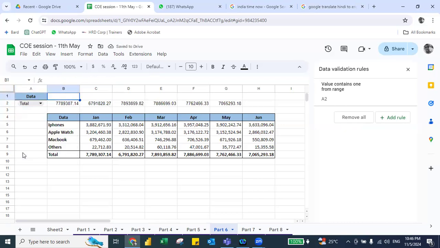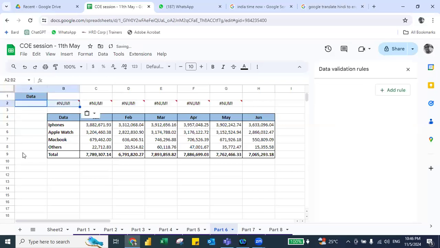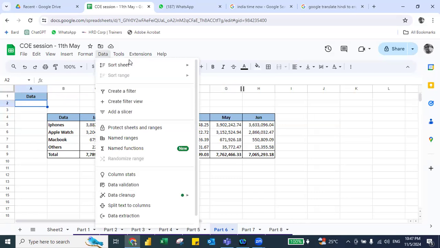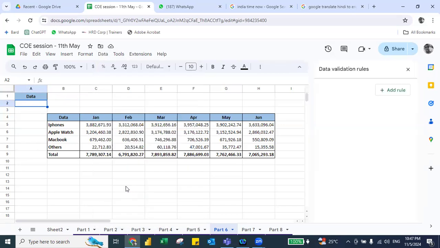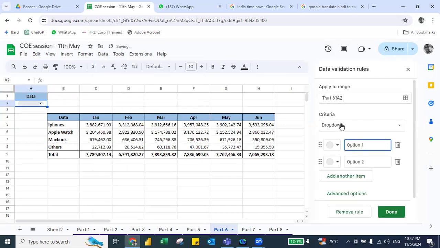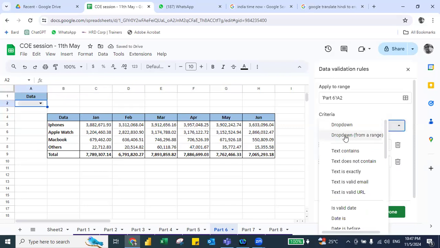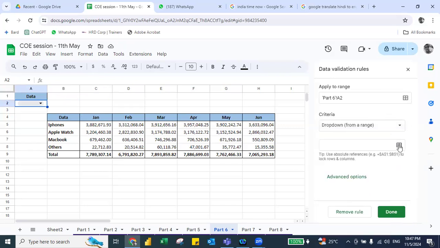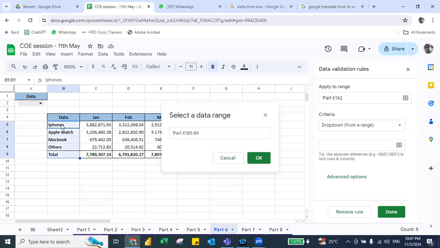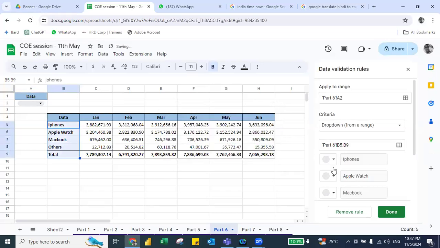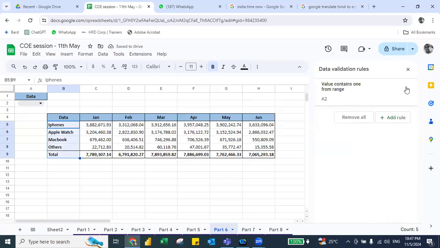Maybe let me repeat again so that everybody can understand. What I did is I put a data cell over here. I go to data and I click data validation. Why do I click data validation? Because I want the drop down list. Yes, no problem, I will explain the criteria. I go to data validation, I go to add rule. Not this drop down, it is basically drop down from range. And then this is the range. I select iPhone up to total. And then this is the data. The coloring is up to you. You want to change any color, you can. So I'll just close this.